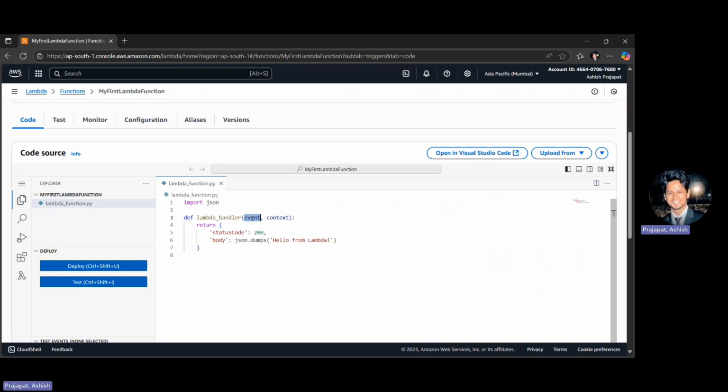right here. This event parameter is an automatic input from AWS. It's a powerful object that contains all the data about the specific trigger that just occurred. When S3 triggers our function, all the information about the upload will be sent to us inside this event object. So I'm going to modify our code to print that entire event. This will let us see exactly what information we are getting.